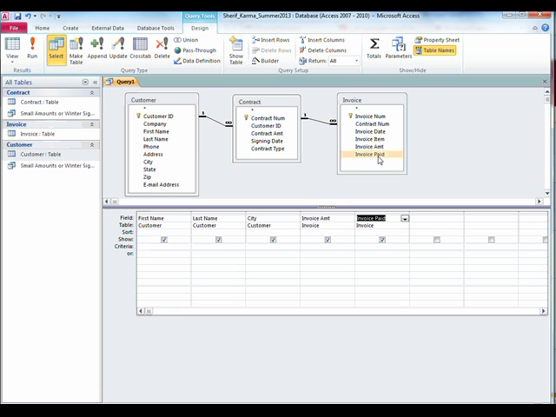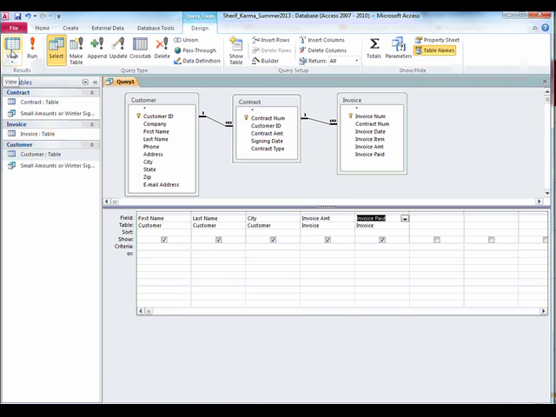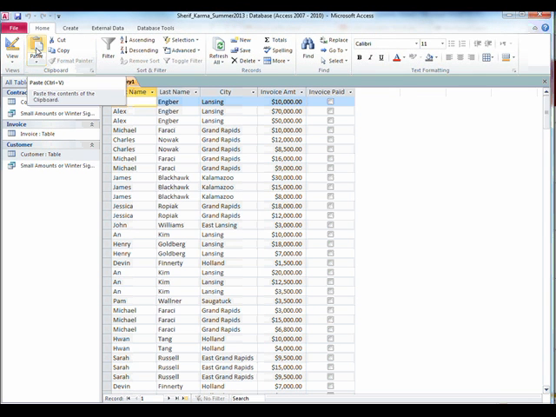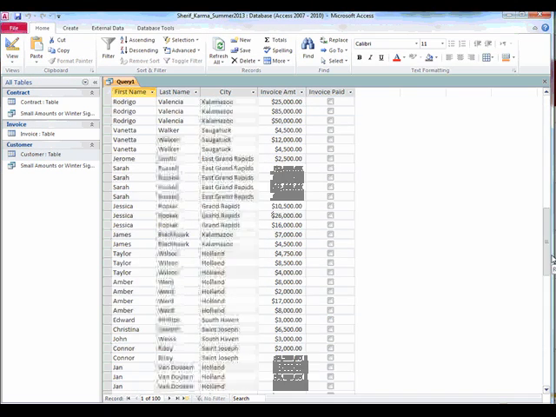Let's answer this question. Let's run first the query before putting any criteria. And I look at it, and invoice paid is a yes or no. How do I know? Because the content of the field is just a check or no check. A check means yes, a no check means no. So going back to the design, they want not paid, so for invoice paid the criteria should be no, that they have not paid the invoice. And now let's run it. And now all of the customers that are listed have unchecked invoice paid, which means they have not paid their invoice.